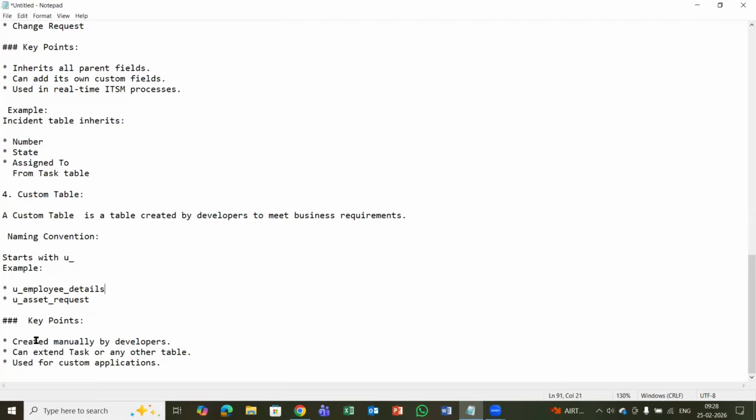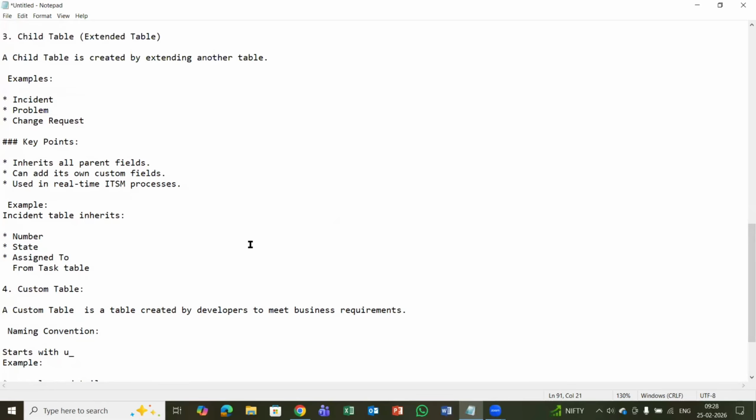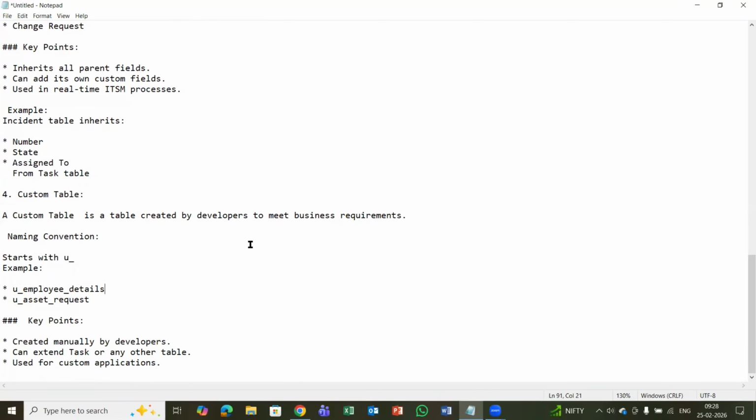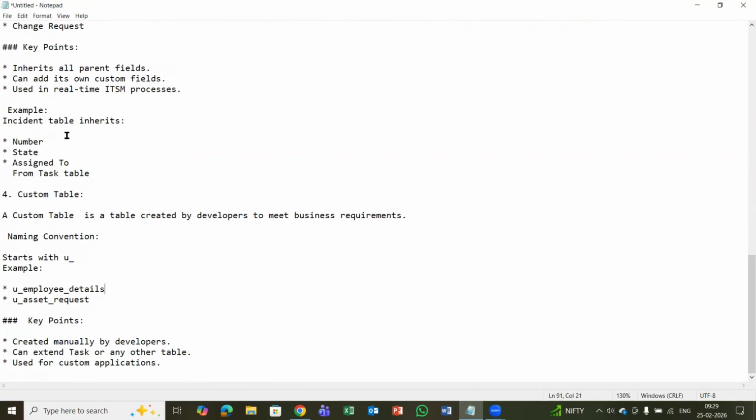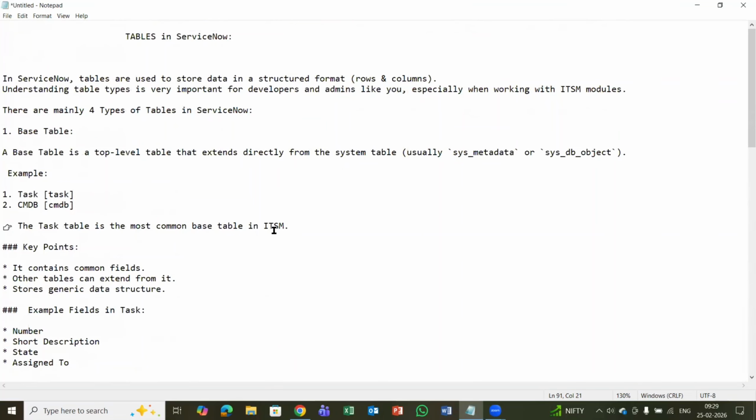What are the key points? A custom table is created by developers and can extend any other tables. If you want to extend tables, we can extend task tables, CMDB tables, and whatever tables we need. It is used for custom applications. Based upon the client requirement, we will modify the fields and create the custom table. These are the four main types of tables in the ServiceNow platform: base table, parent table, child table, and custom table. I think everyone was clear, right?